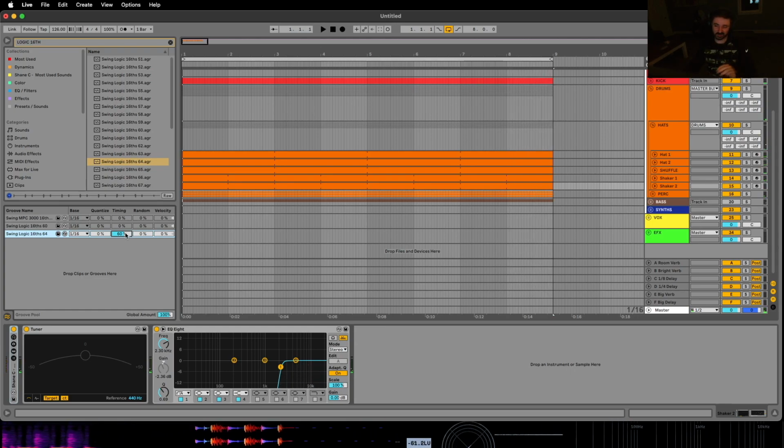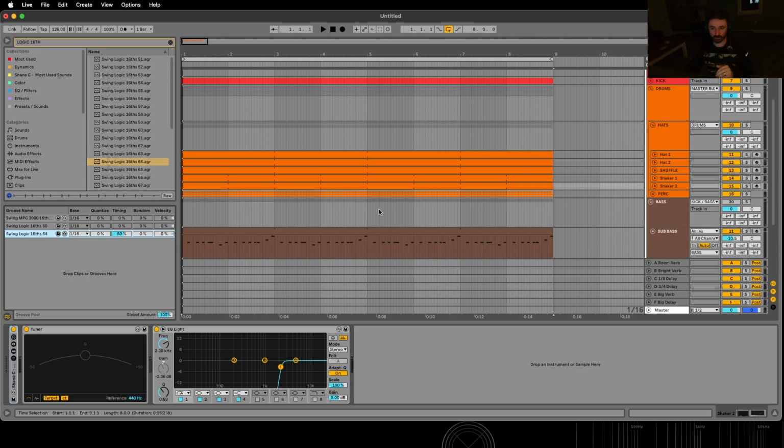Now that we're up to the 60%, you can hear it's gone extreme. Like that, for me, would be way too much, because you're nearly into a triplet grid. It's nearly moving the 16th into a triplet, so it's really swinging. When you add more elements, that will actually be really swung.